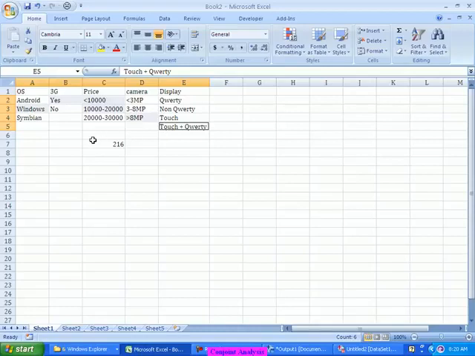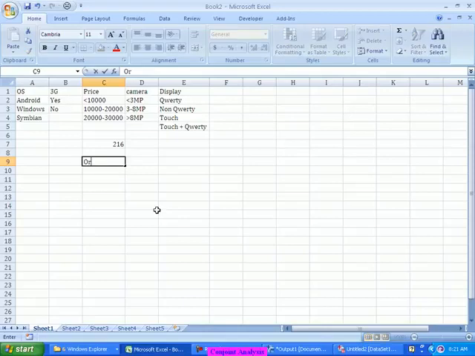Now generating these 216 different outcomes and extracting the responses, or asking the customers to rate these 216, would be a literally difficult task. And for that purpose, SPSS supports a concept called orthogonal design.